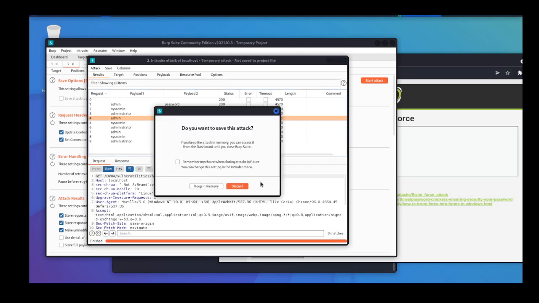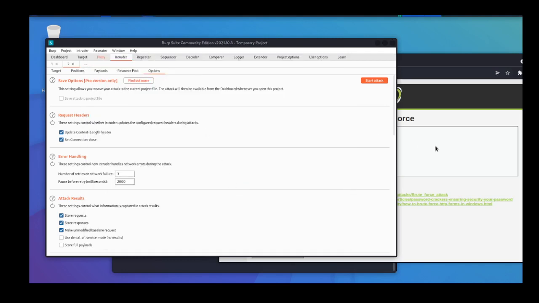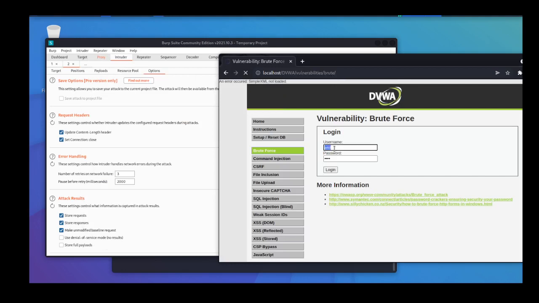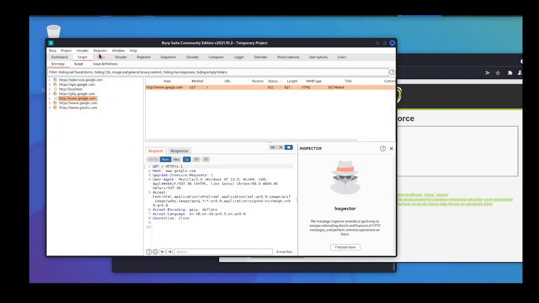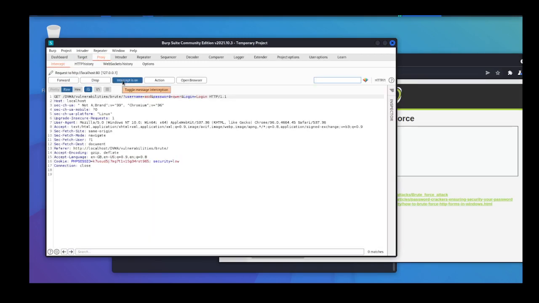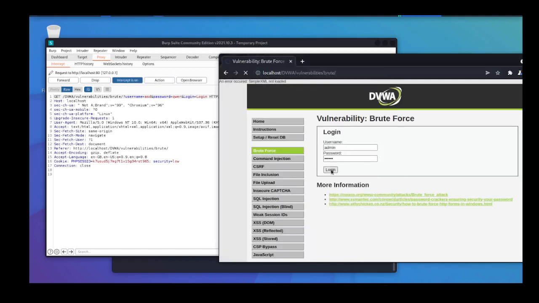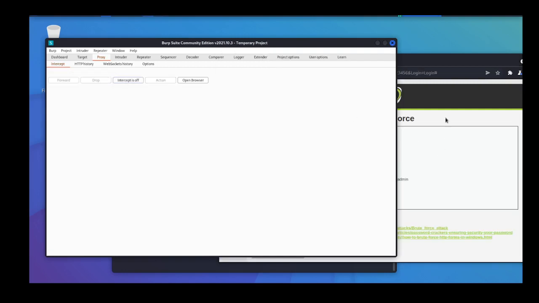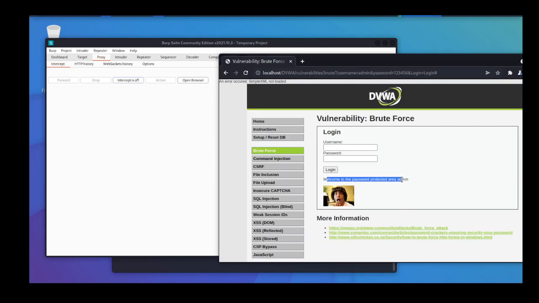Now discard. Now the username is admin and the password is 123456. If I press this button, it will not authenticate because the intercept is still on. We can see nothing's happening, so unclick that. Welcome to the password protected area, admin.